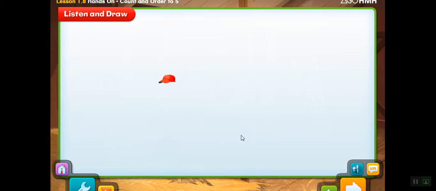Can you count the caps? Select the cap to start.